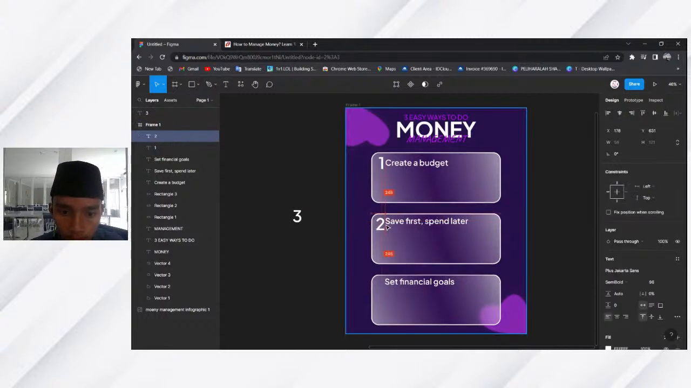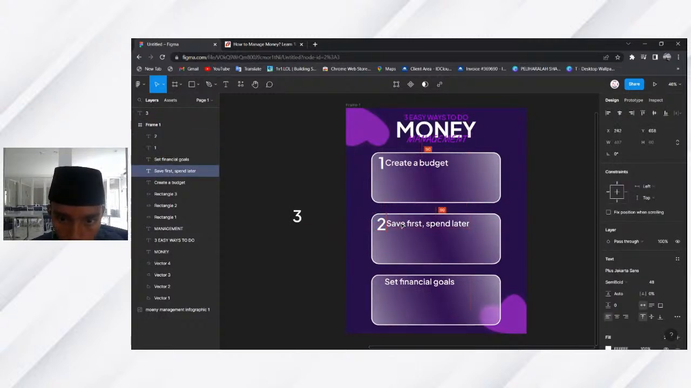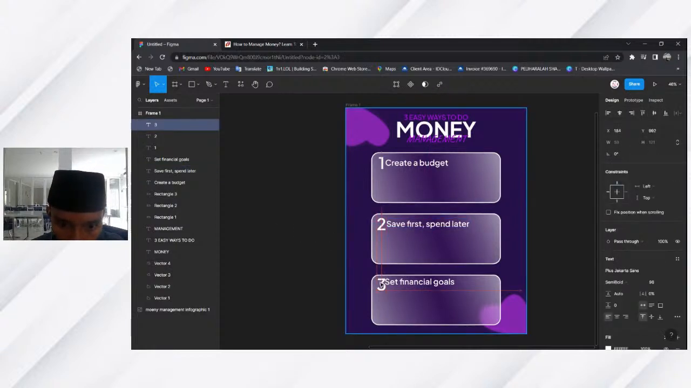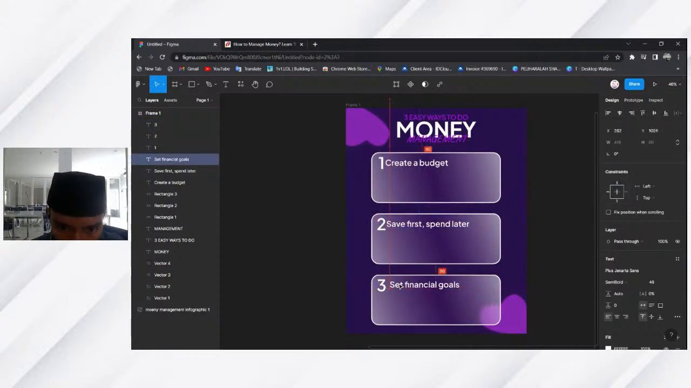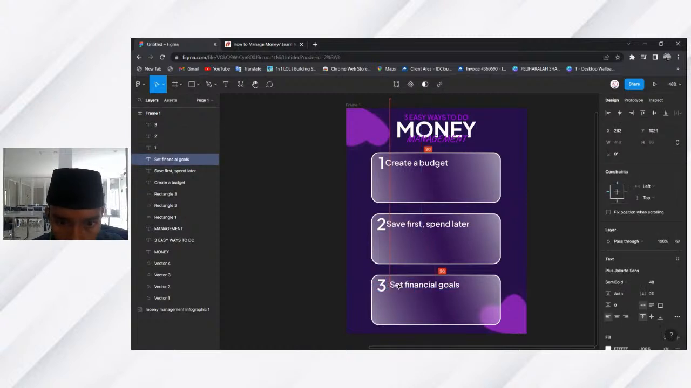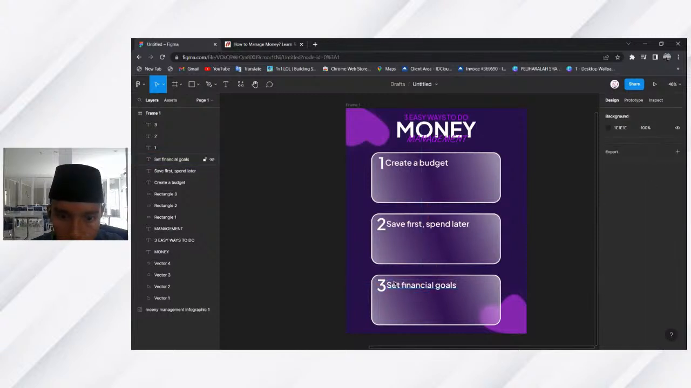Okay. Now same thing for the number 2. Now we just align the text with the numbers. Okay, wait, this needs some time. Okay.